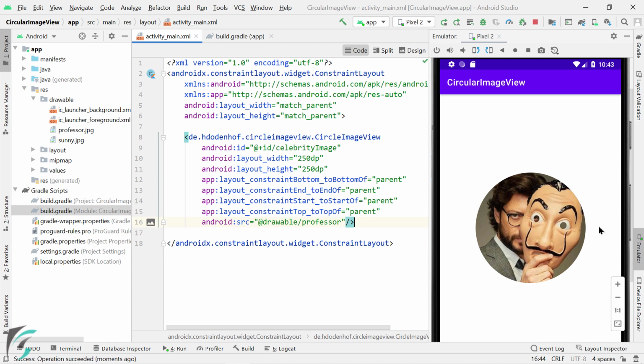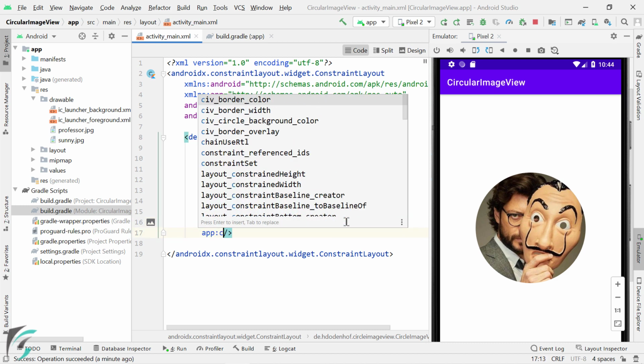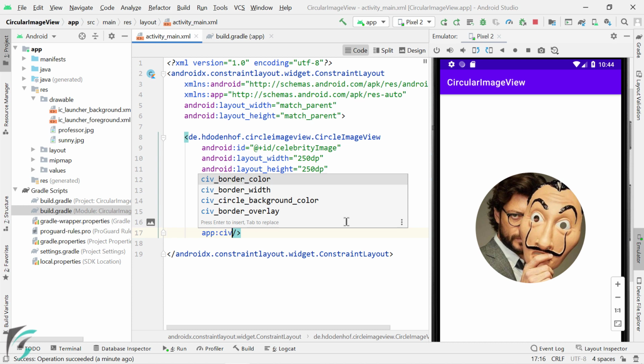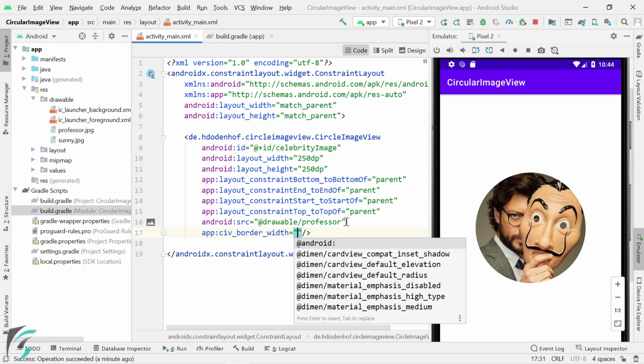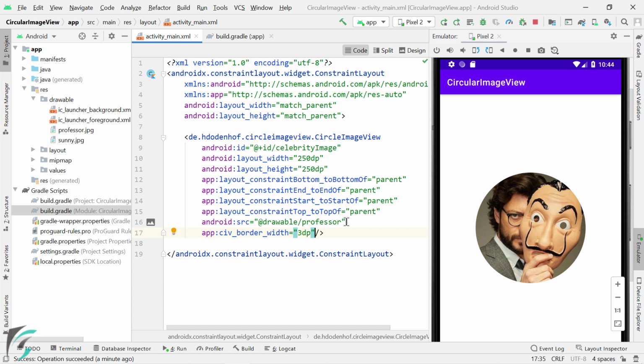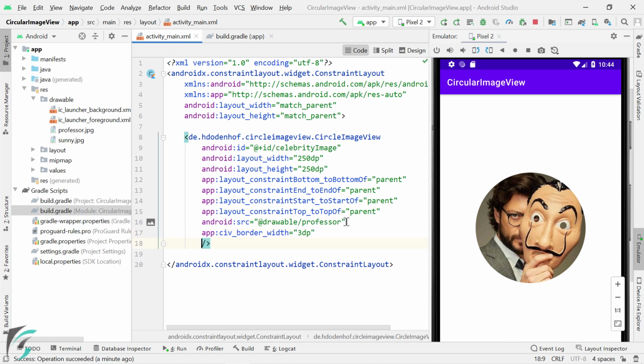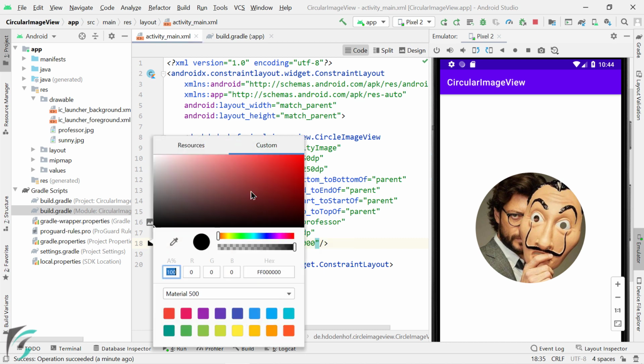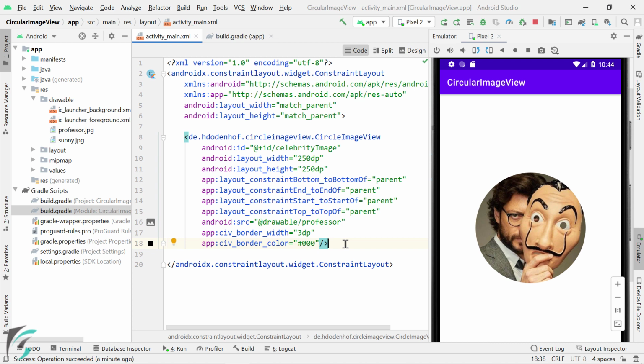Now, you can also put some border in your image view, right? So for that, in your image view, use app schema and use civ_border_width and use the width of, let's say, 3dp. Then define the border color by using civ_border_color. Let's use the black color. And of course, you can always select your color from this color chooser from here, right? Run the application.